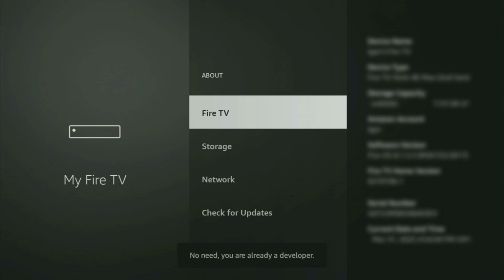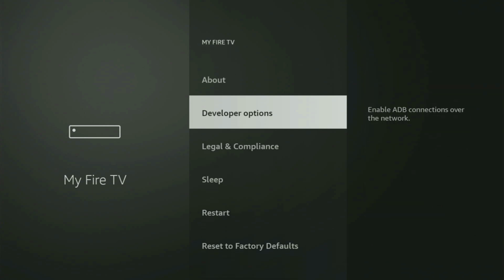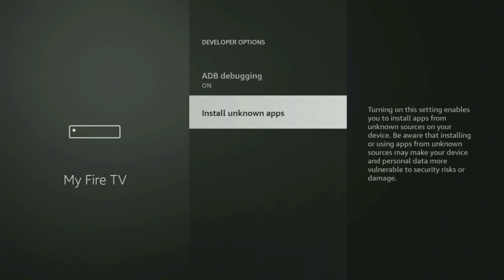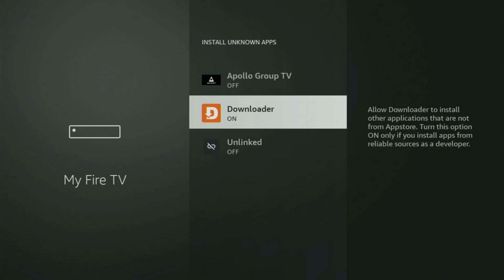And as you can see, now for me at the bottom it says no need, you are already a developer. That's in my case. And in your case, it will say that you have become a developer now. So if you go back a bit, you will finally see developer options. You open them, make sure to turn on the ADB debugging, then go back to install unknown apps, and in here, all you have to do is locate Downloader and turn this option on.